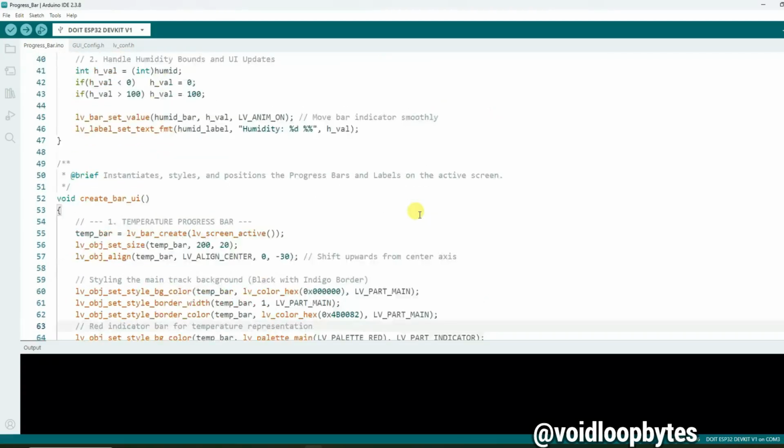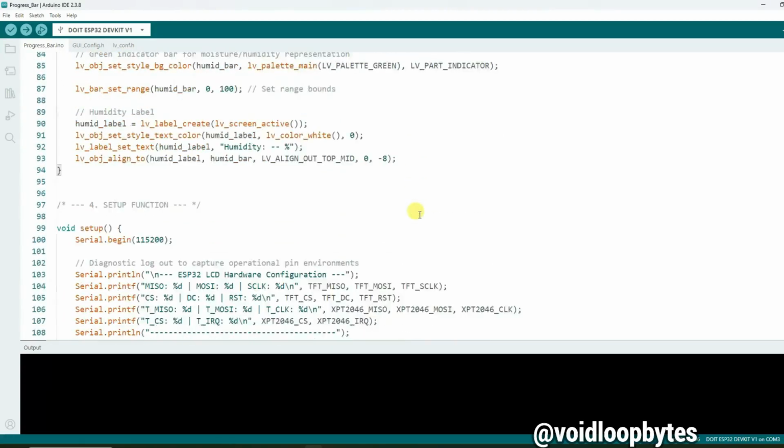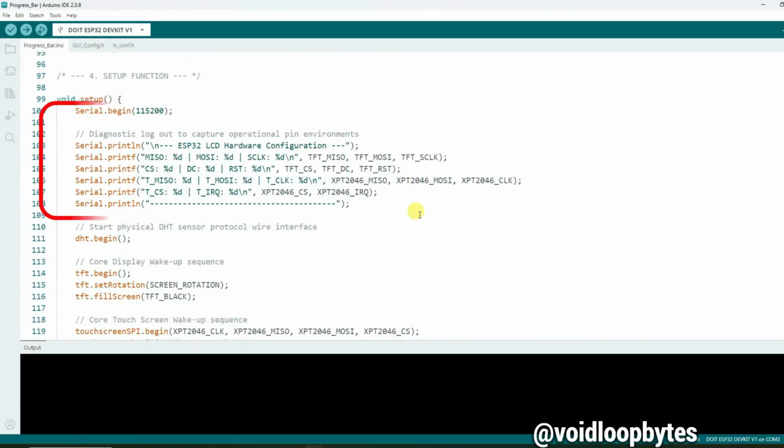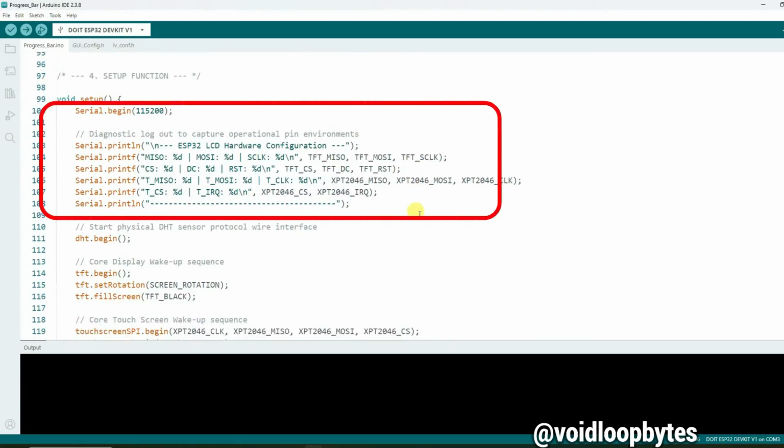Now let us look at the setup function. This runs once when the ESP32 is powered on. First we initialize serial communication at 115200 baud rate and print the hardware pin configuration to the serial monitor. This is very useful for debugging. You can instantly verify that all your display and touch pins are correctly defined.